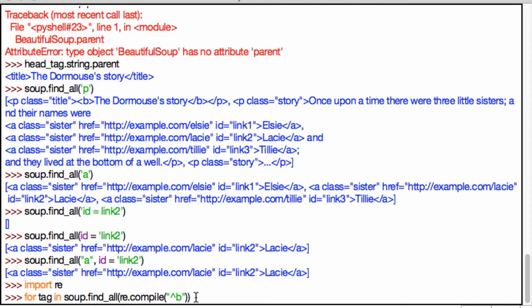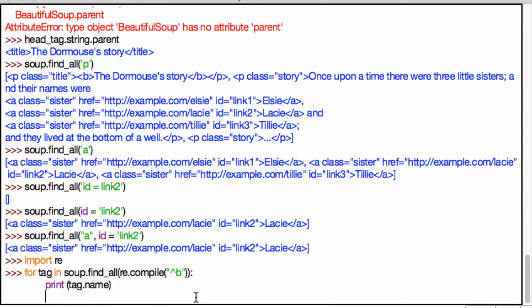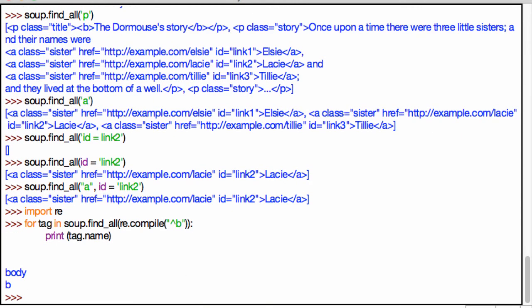So for tag in soup.findAll re.compile b, all we have to do now is just say print tag.name. Put that in brackets, and hit enter. What happens? We get body and b. So take a look at how this code worked. For tag in soup.findAll, again, it's going to search through the whole Beautiful Soup.